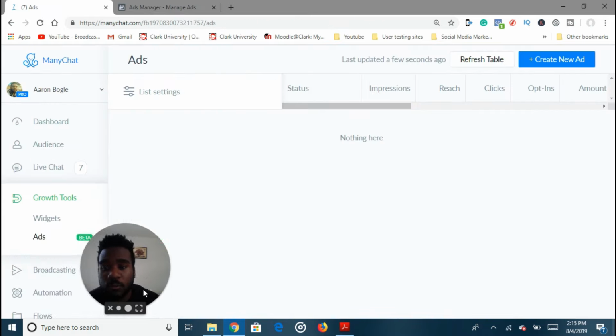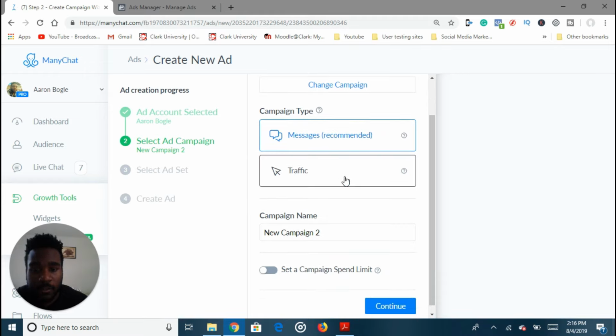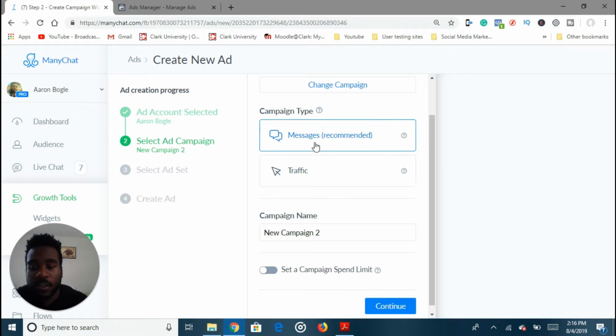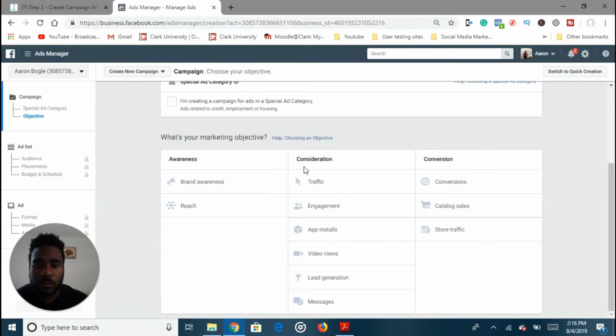And on Facebook, we're at this level right now, create a new campaign, select an ad campaign. So here the campaign type is you can get messages or traffic, to get people to view your ad message inside a Messenger conversation. So you can do the same exact thing on Facebook. I'm just going to use messages because this is the Manychat Messenger platform, and they recommend it as well. If you're just going to do traffic, you could just go onto the Facebook ads.